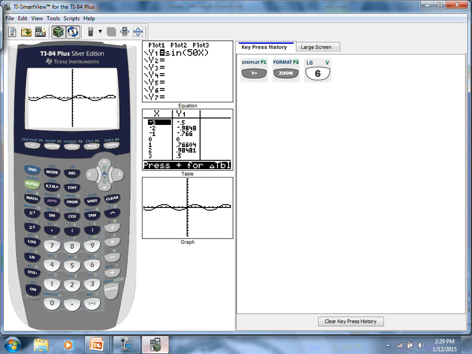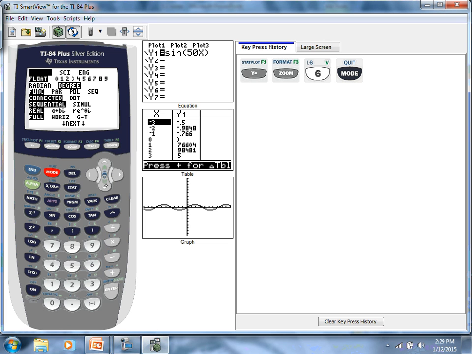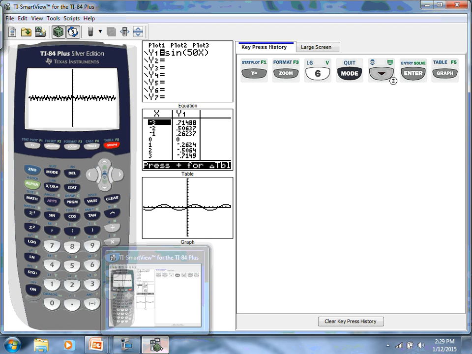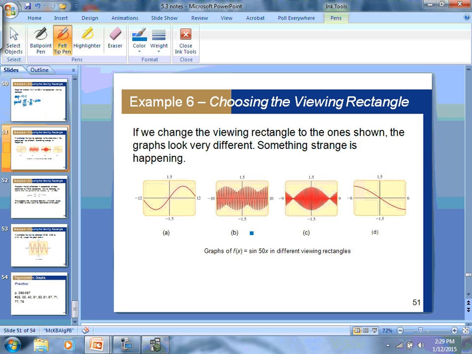Now, the reason you're seeing this is because of your mode. There's a difference in your mode. When we're graphing these functions, we want to be in radian mode. Okay, so go to mode, arrow down until radian is shaded, and then hit enter. And then if you go back to your graph, oh, now we start to see some of that craziness that the slide had on there. Okay, so that's that zigzaggy craziness like they show in example B there.